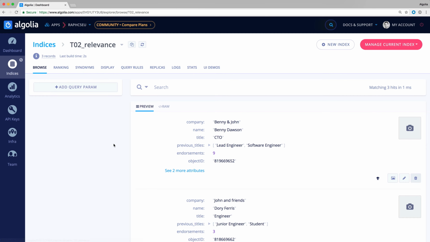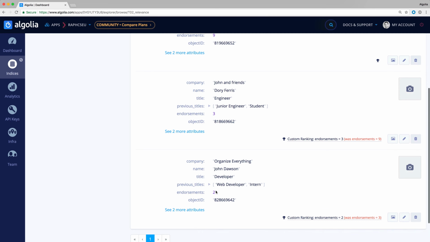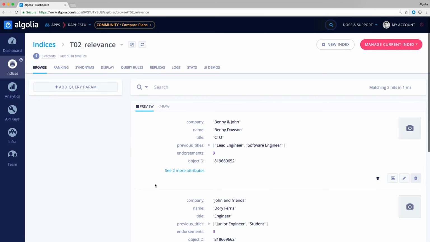As it is an empty query, we get all results since no textual matching is involved. They are then sorted by the custom ranking we've set, endorsement in descending order. This gives us Benny in first position with an endorsement score of 9, then we have Dory with 3, and finally John with 2.